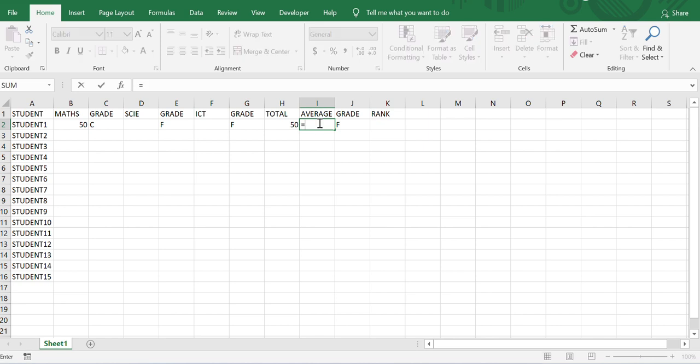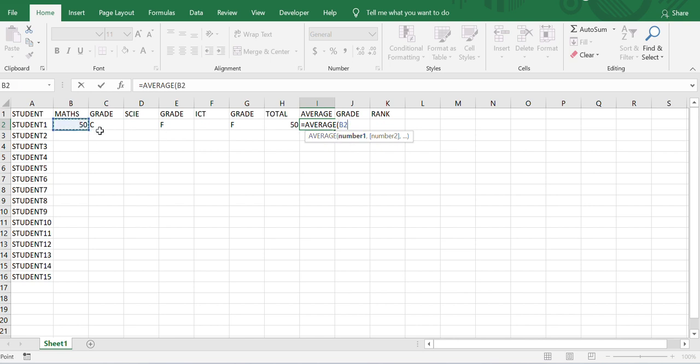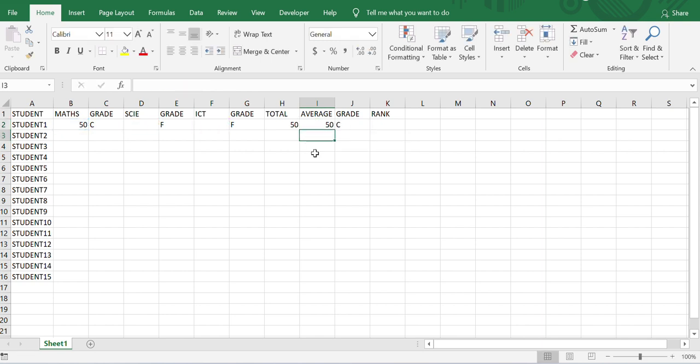Average also is easy. Average is here. Then we do the same. Click this one, hold control. If you hold the control, the comma is going to apply by default. You can see. Then click enter. This is grade C.